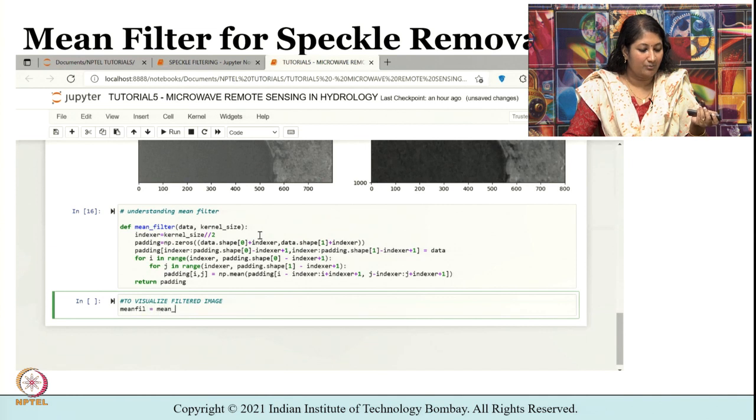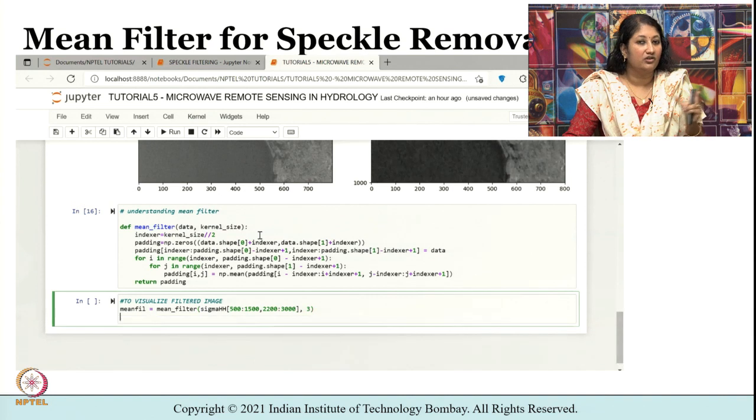So now let us apply the filter onto the image. I am going to use mean underscore filter, that is our defined function name, and it needs two inputs, the data and the kernel size. As data I am going to use the sigma hh image, not the full image but a certain part of the image with rows 500 to 1500 and columns 2200 to 3000, and for the kernel size I am using 3, that is 3 cross 3.